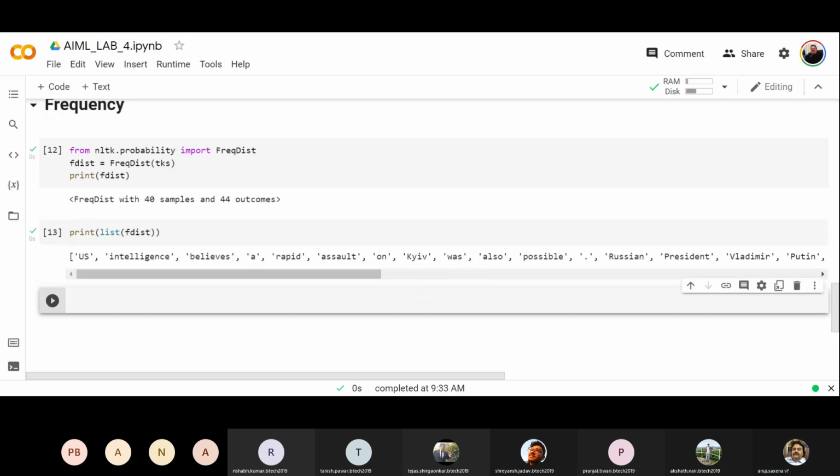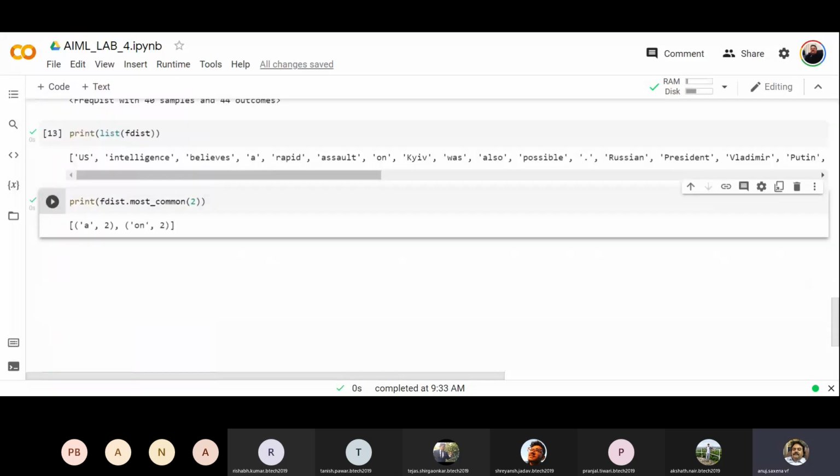We have a command to extract. So most common we'll find, print fdist.most_common. It is giving me some error. Is it okay? Yeah, it is okay. Let's say 2. I don't see any of that coming. A and on is repeated twice, otherwise I don't see any of the words being repeated there.